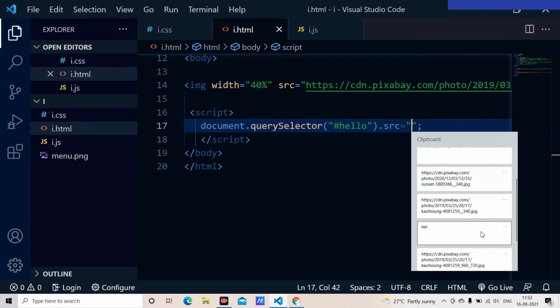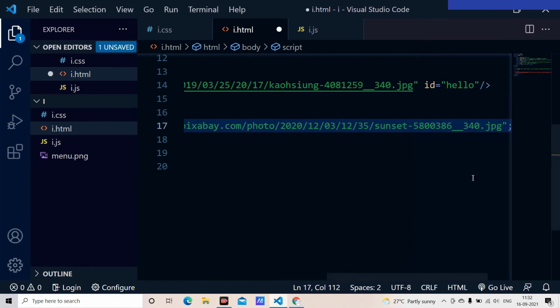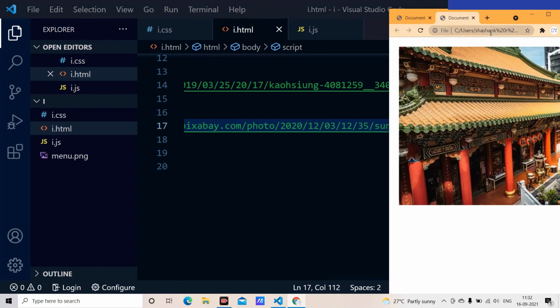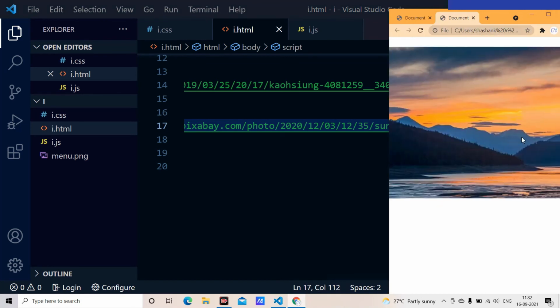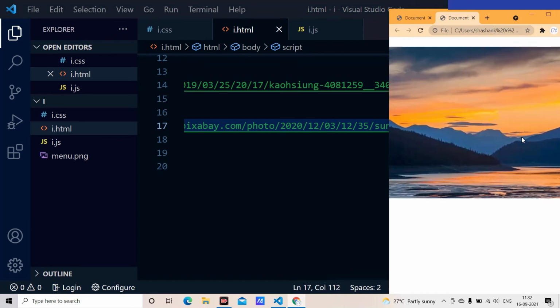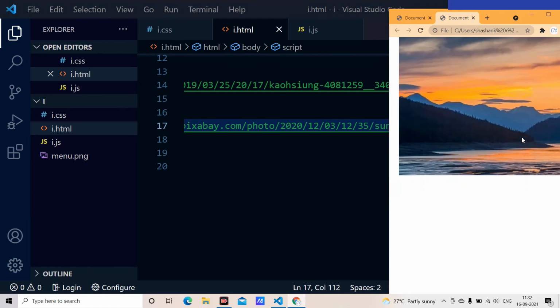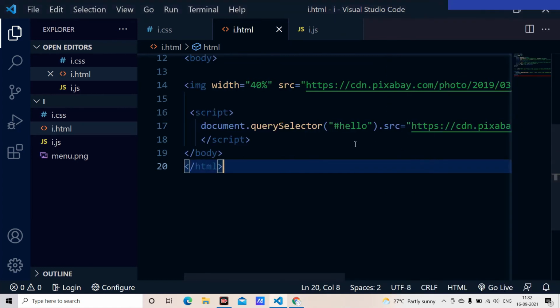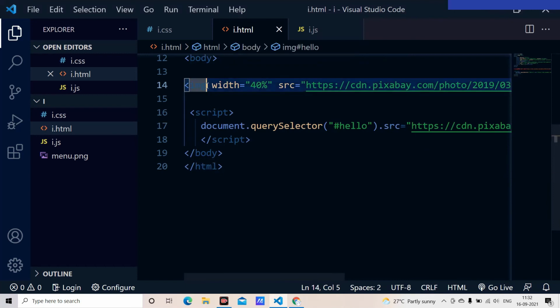Here another image is a sunset image, and I will save it. When I just reload the site, you are going to get a sunset image. As you can have a look at here, this is how we change the source of an image. Now I am going to change the link.